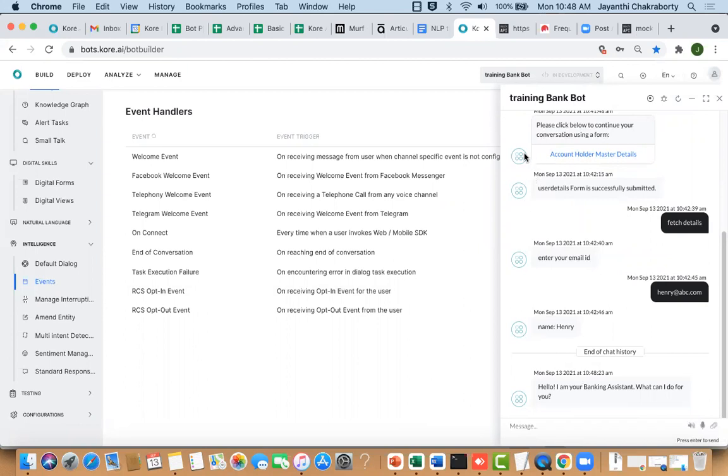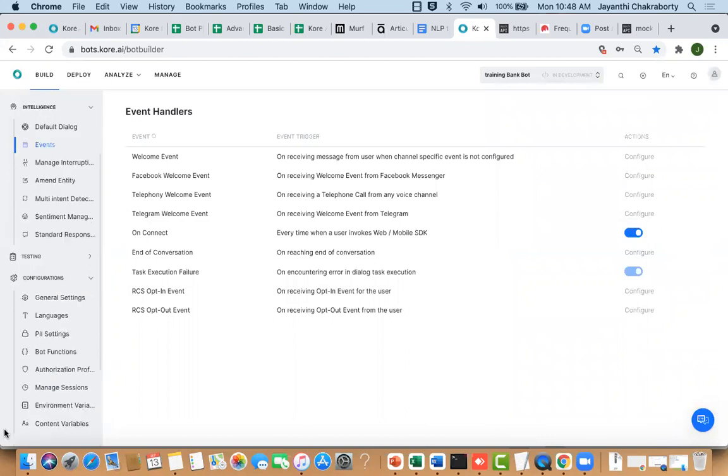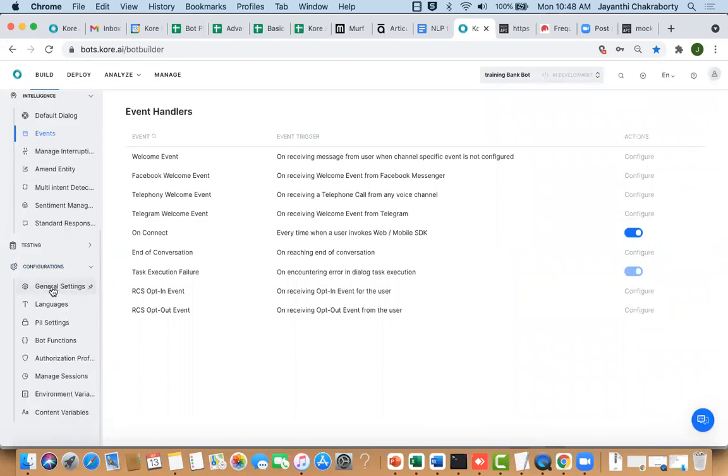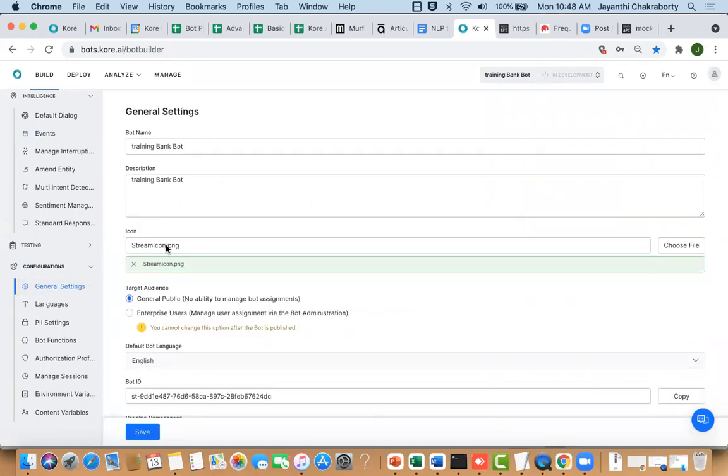Next, let's say I want to add an image for the responses coming from the bot. So instead of just showing me the circle with 4 dots inside it, I want an image. Okay, so how do we add an image? For that, we come to configurations. Here we have general settings, and under general settings, you get the icon for the bot.